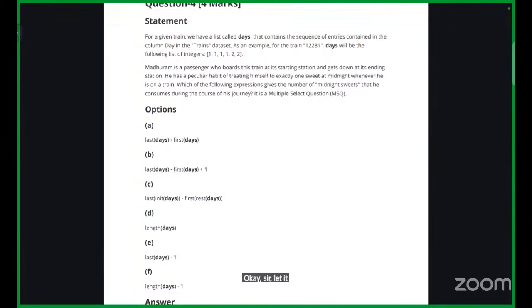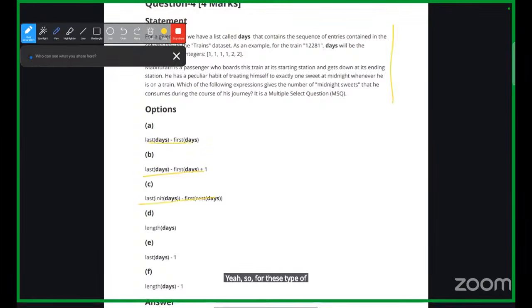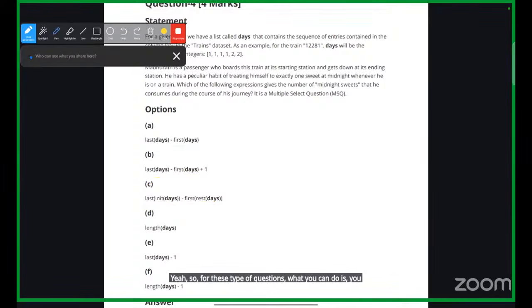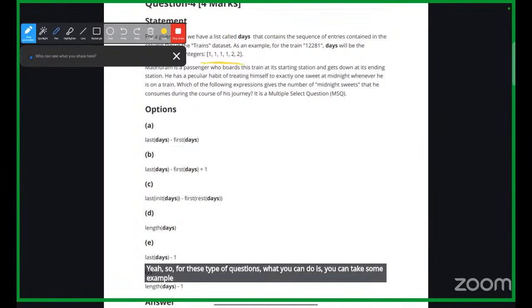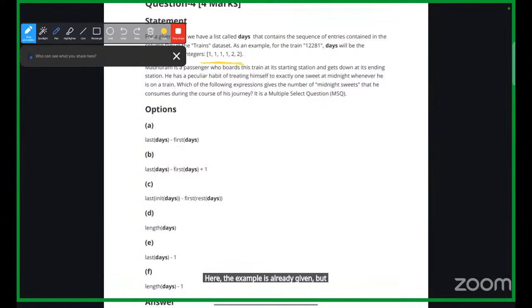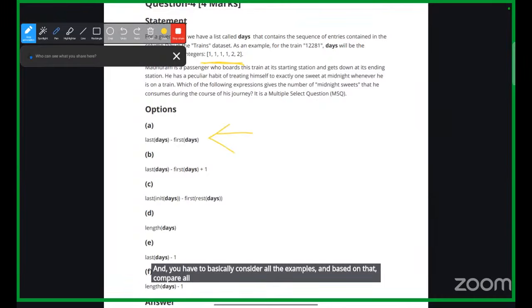You continue, please. So for these type of questions, what you can do is you can take some example. Here, the example is already given, but you can take some more examples, and you have to consider all the examples, and based on that, compare all the options, and whichever option seems correct, you can pick that option, or you can derive your own formula.